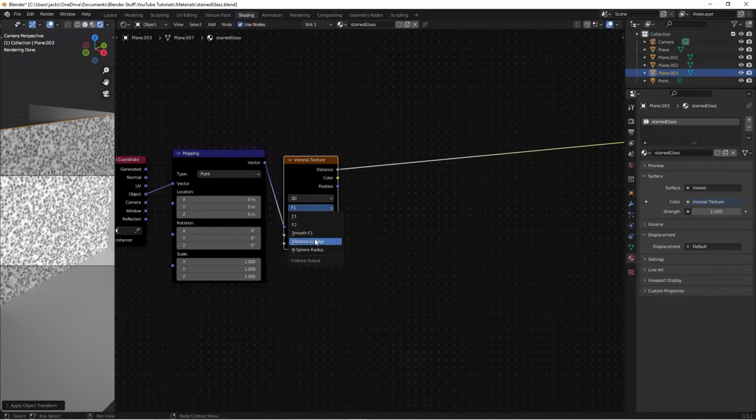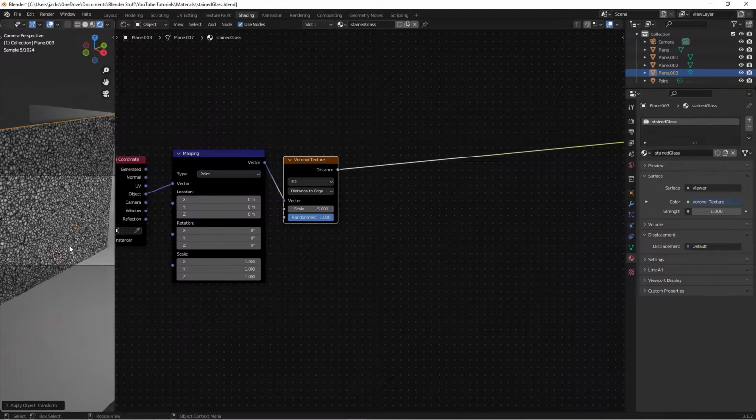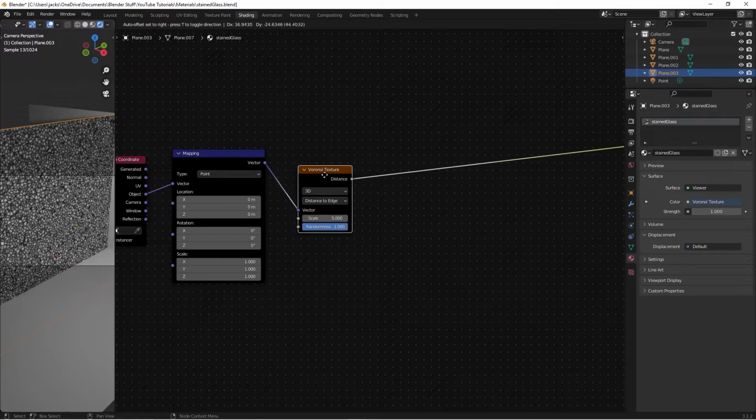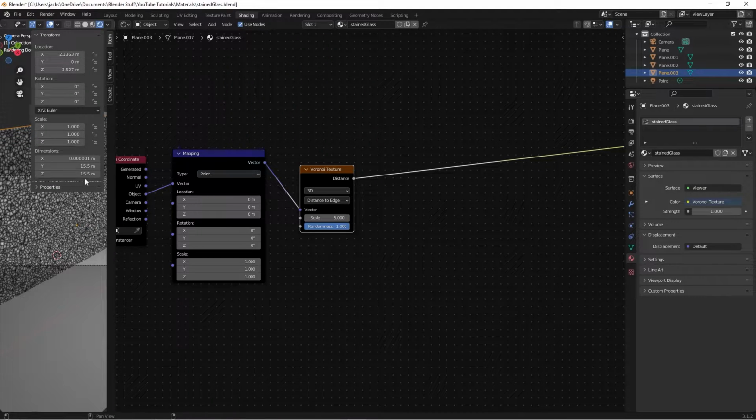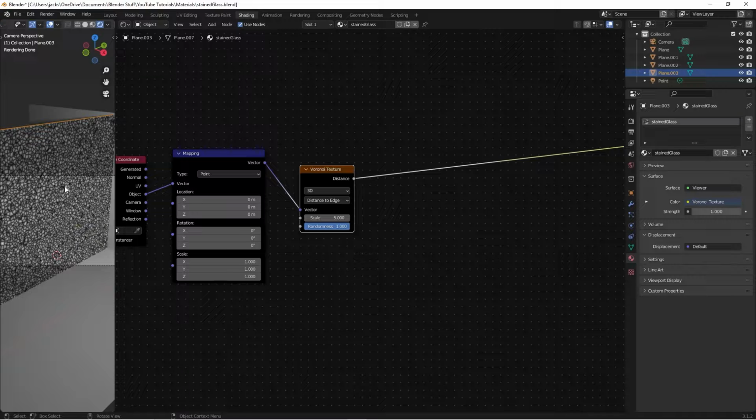So on the F1, we want to twist it to distance to edge, and this is already looking more like a stained glass pattern. Keep in mind this window is really, really big. If we look at the stats on it, it's like 15 by 15 meters, and most windows aren't actually this big, so it may look like the glass is super tiny, but it's just because the plane is really big.